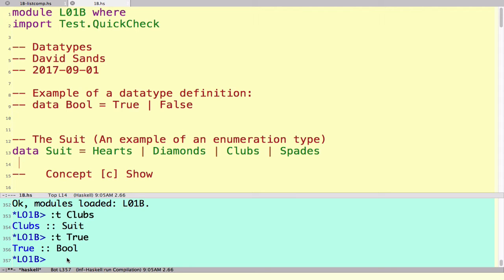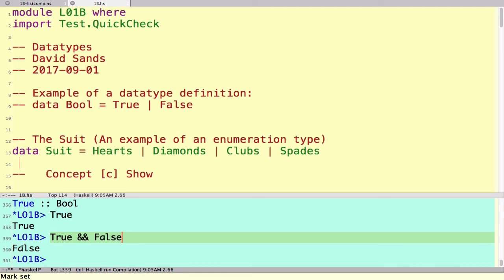So when we type values, then they get typed back at us. And if we type things which are more complicated than values, they are reduced until they become a value and typed back at us. So if I have true and false, then it reduces this down to a value and prints out the value.